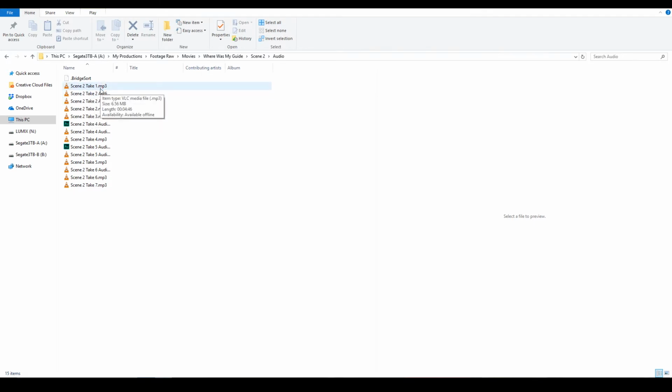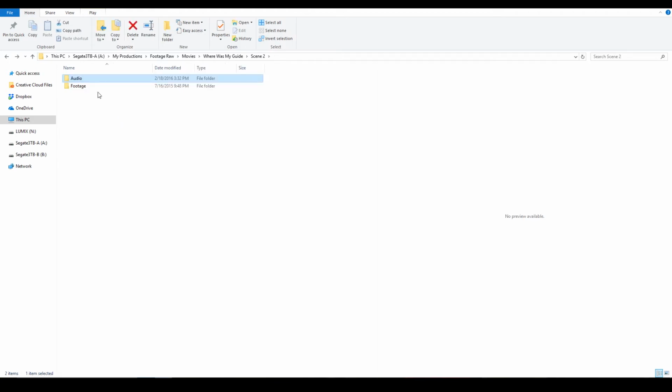This scene was a very short scene. It only actually had one take or one shot. So we didn't label it scene 2, shot 1, take 1. It was just one shot, so we just label all different takes. Here we had 7 different takes for it. The same in the footage folder.